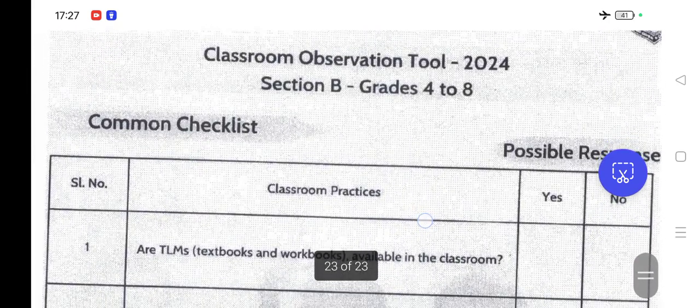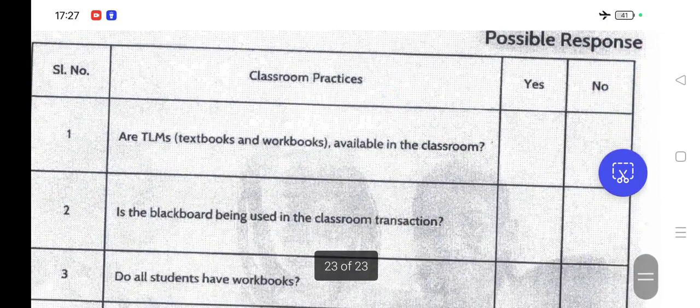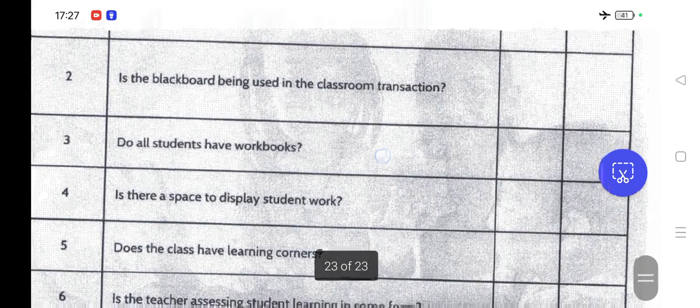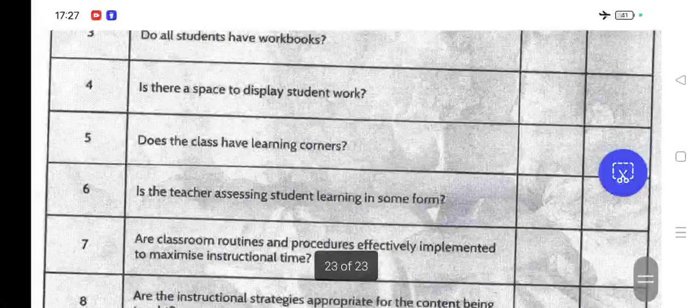Then, this is classes 4 to 8. Are TLM available in the classroom, both text and workbook? Is the blackboard being used in the classroom transaction? Do all the students have workbooks? Is there a space to display student work? Does the class have learning outcomes, learning corners?